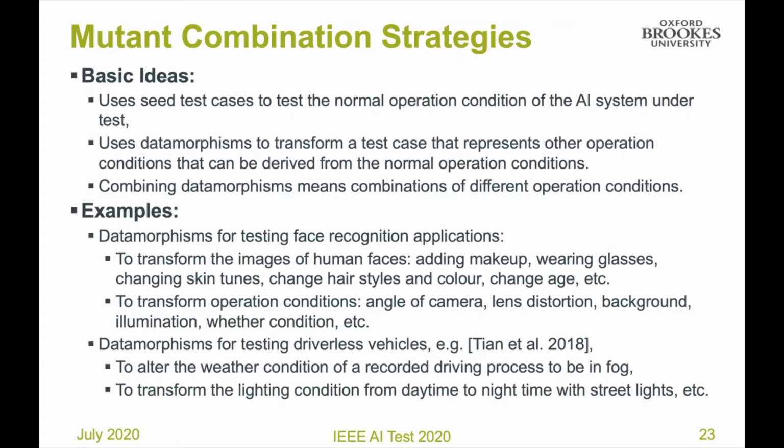This is the methodology we proposed in our previous work. Combinations of datamorphisms means the combination of different operation conditions. For example, for the testing of face recognition applications, we can use datamorphisms to transform images by adding makeup, wearing glasses, changing skin tones, changing hairstyles and colors, even changing the age. We can also use datamorphism to represent different operation conditions of the face recognition system.